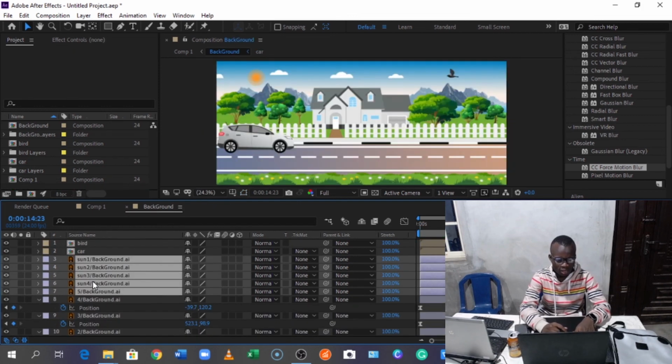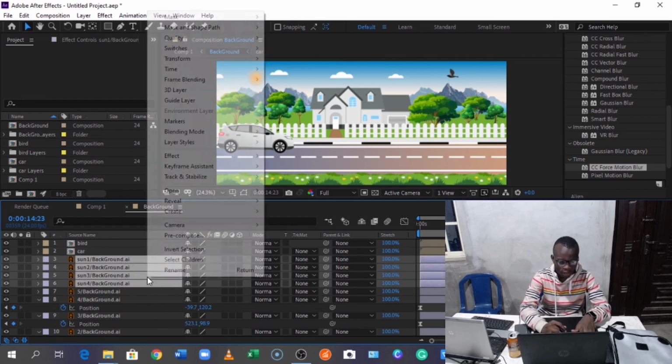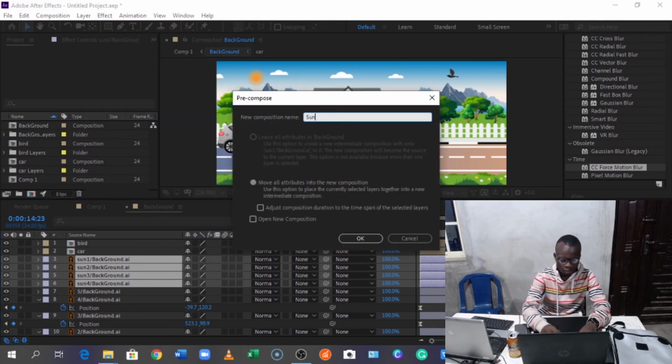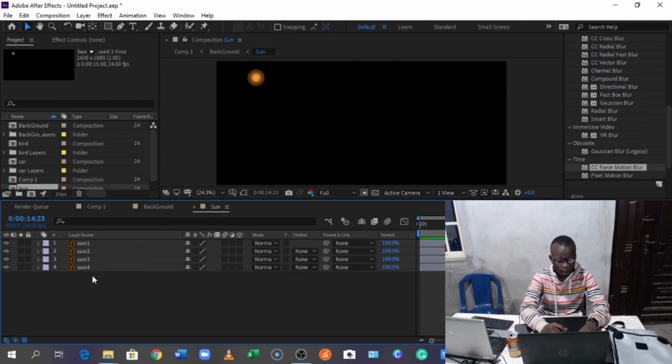Now I made a mistake in the pre-comp. I think I've highlighted something else. My highlight should have started from here down to here alone. Then I pre-comp this and I name it sun. Now I go into the layer and I have this.